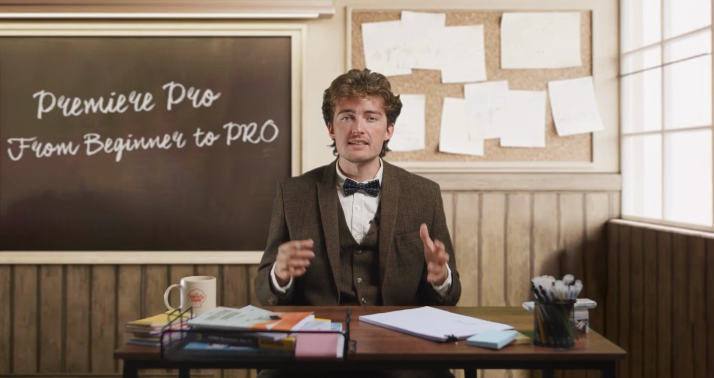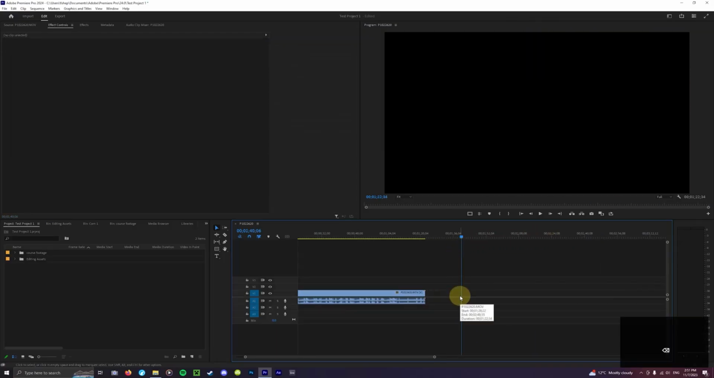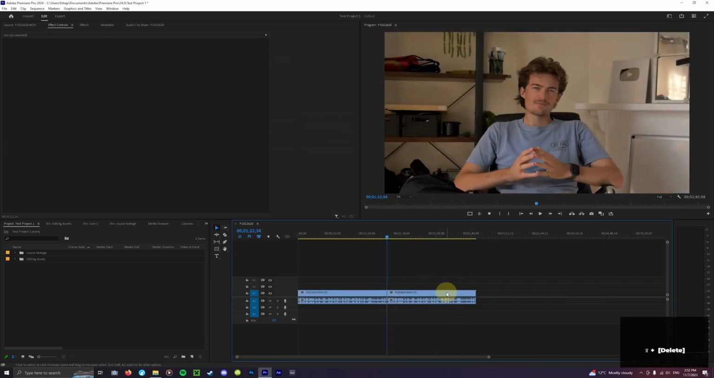Another really basic one is to delete. To delete something, just press delete. And if you want to ripple delete, which deletes and fills the space afterwards, hit Shift and delete.